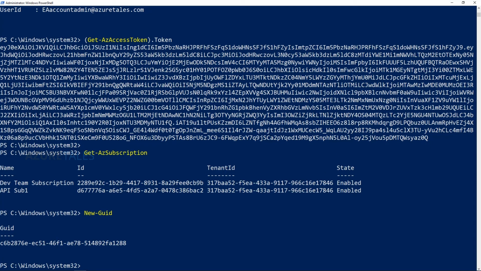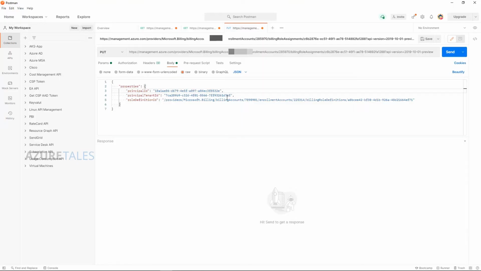Can go back to Postman right now, replace it with ID. Now here you have to do the same thing, replace this with your enrollment ID and this with your account. So this is the role definition I was talking about when I was taking the presentation. So A0BCEE, that is the role definition used for a subscription creator role.